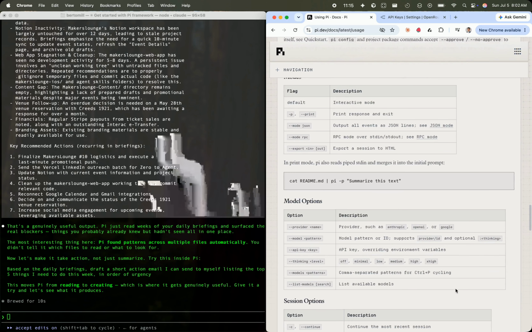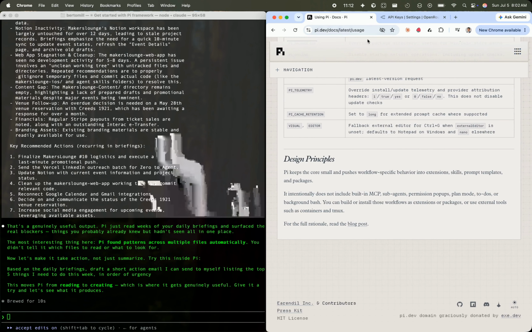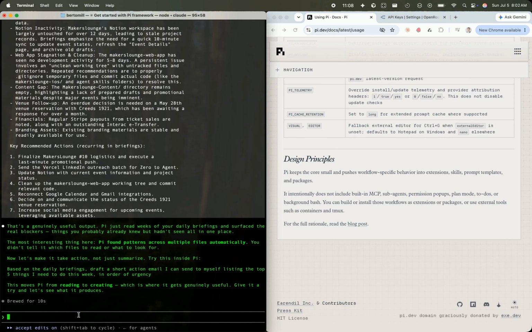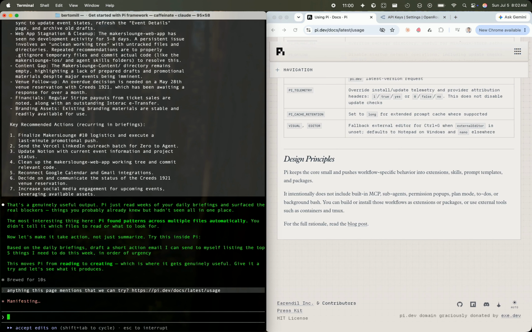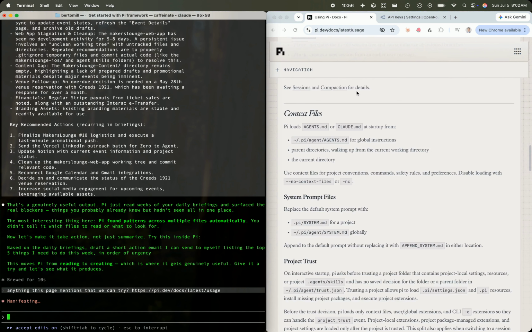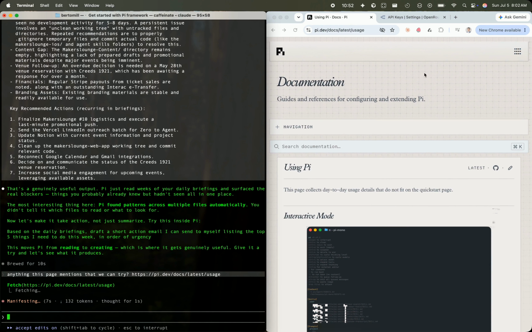So here we've got Pi running in the terminal on the left, and you can see it's just finished analyzing our project files and surfaced some really actionable insights. Things like stale Notion data, an unclean Git working tree, and an overdue venue decision that's been sitting for over a month. On the right, we've got the Pi docs open to the usage page because we're about to level this up by using Pi session and model options to go from just reading our codebase to actually drafting content for us. Notice that prompt at the bottom of the terminal.